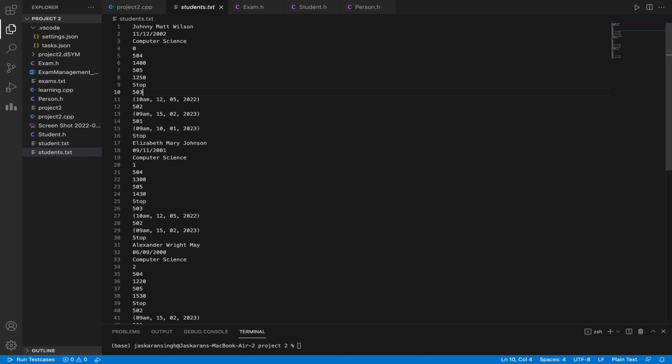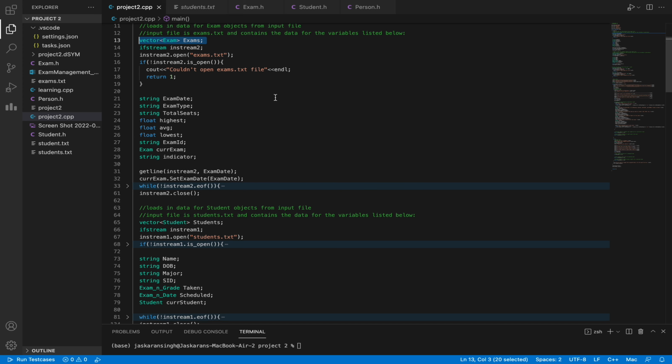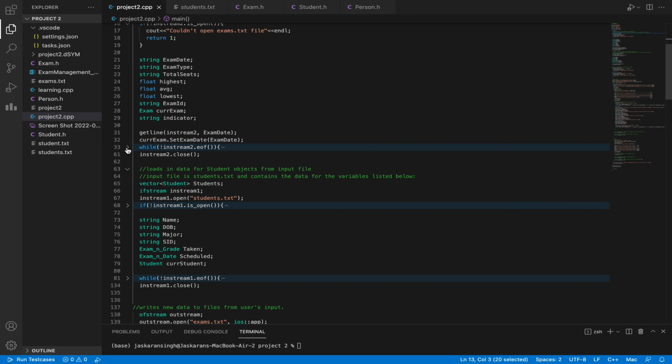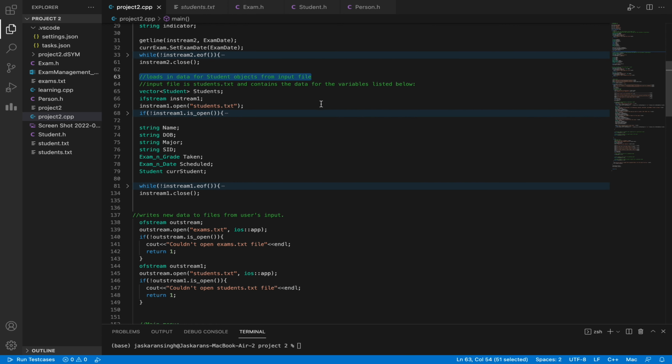Then we move on to the different students. Then what my main file does, it first initializes an exams vector, which loads in data from the exam objects in the input file exams.txt, and we have the in-stream, which is loading in the data over here, and then we also load in data for student objects from the input file into these variables, and accordingly we get the in-stream and set the data for the student objects.